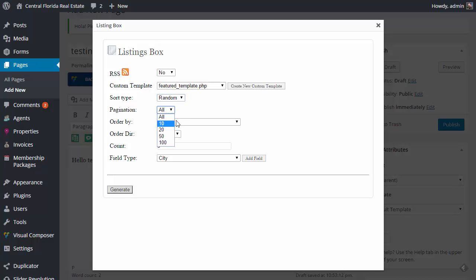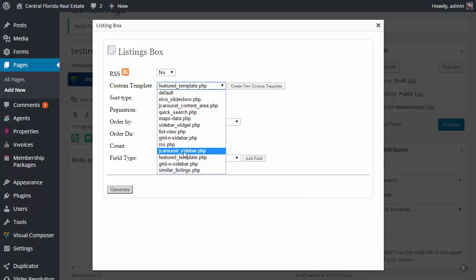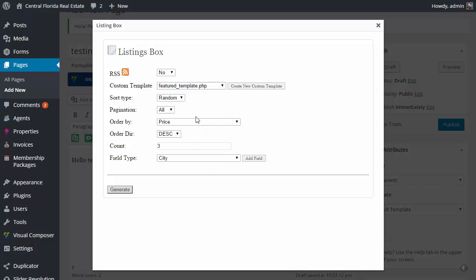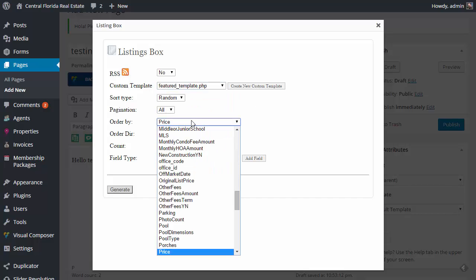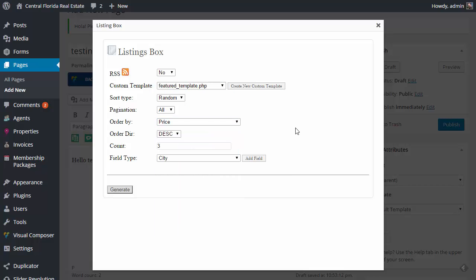Pagination. Pagination is never required unless you're doing 50 or more listings. If you're going to do 50 or more listings in one page load, then I suggest using pagination. Pagination automatically gets added to any template that you select based on the sorting if you use any kind of sorting. Okay, so we're going to leave this for the example. I'm going to do, well, I think I'll do 6.